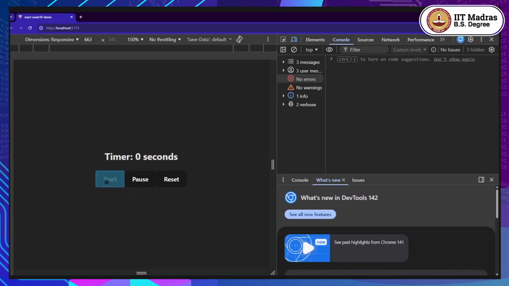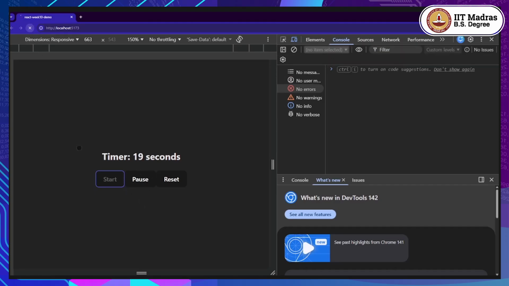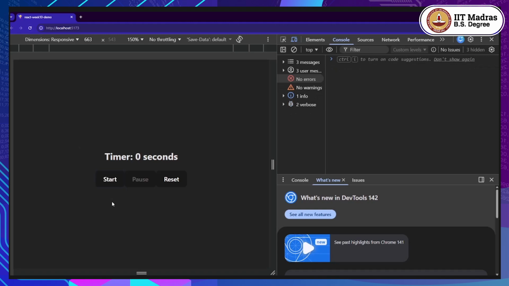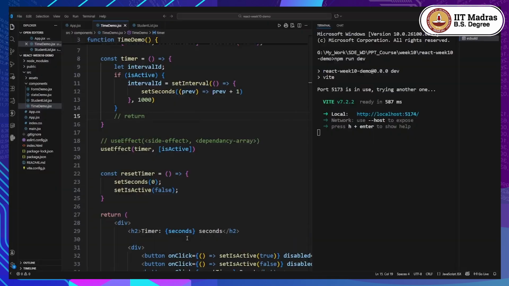So when I start, my timer starts. The idea of the pause button is to change the state from true to false, but my cleanup function does not handle it very well, because it does not do anything on setting it to false. So what do I have to do? I'll just stop this timer here. To make sure that this pause comes into the picture, I'll have to make sure that there is a return statement.